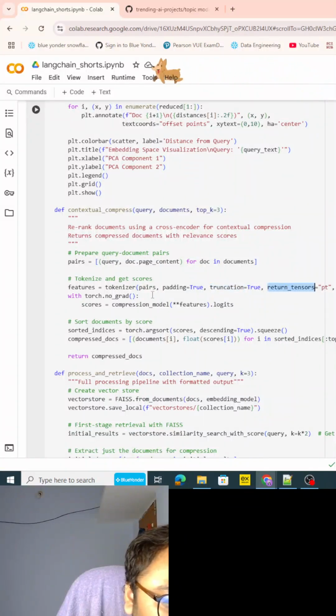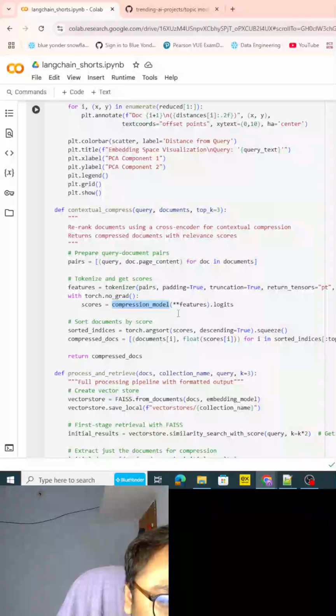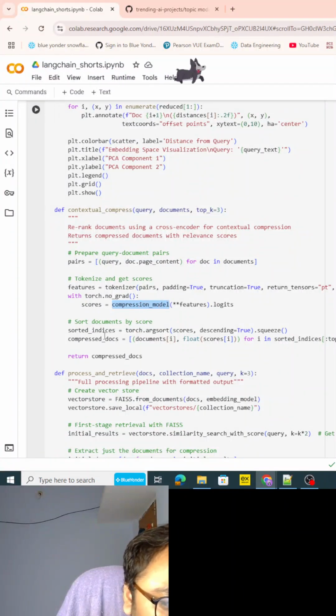Okay, so once that is done, as we are interested in inference and not training, we are disabling the gradient, and then we are getting the compression model. Once we get the score from applying this compression model, we are returning the output scores basically. So we are sorting the documents here by scores and we are returning the compressed documents.